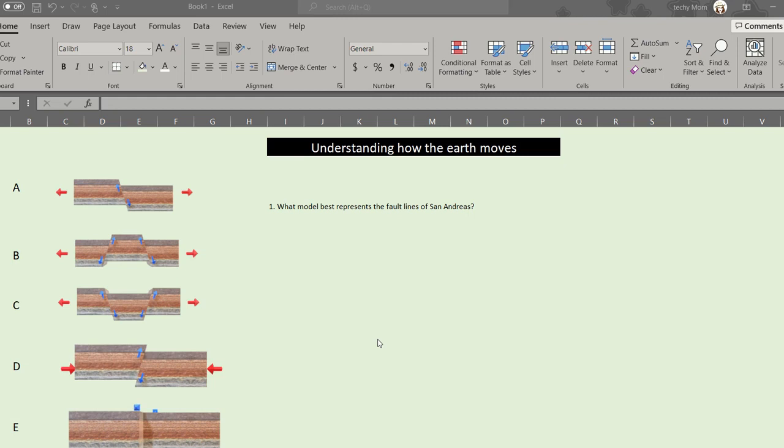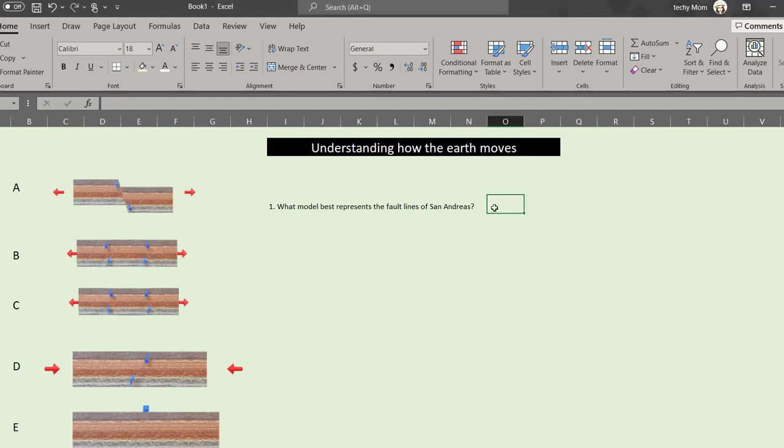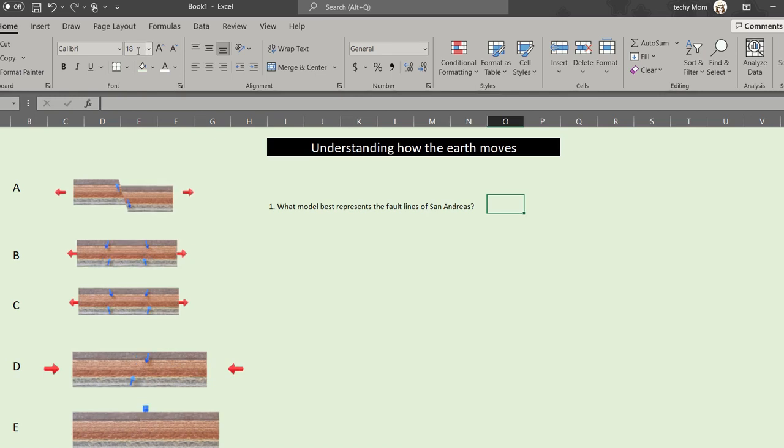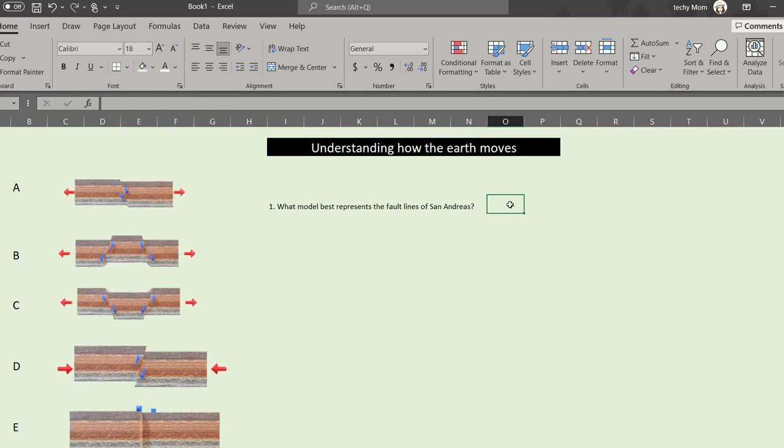I want to set up this spreadsheet to be self-checking. I have my first question set in, and I want the answer to go in this place right here. I've already set this cell up to be formatted to be at 18, so it's larger, so my students can put their data in here.